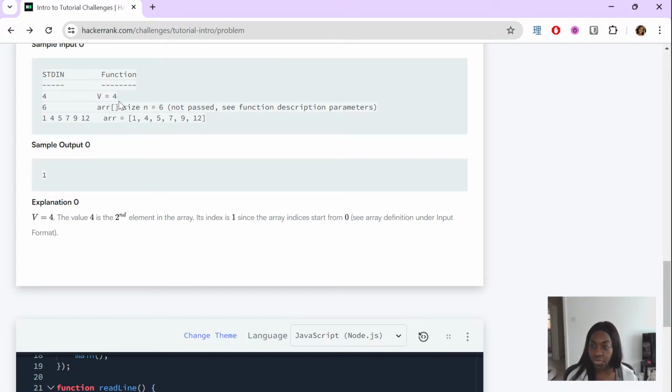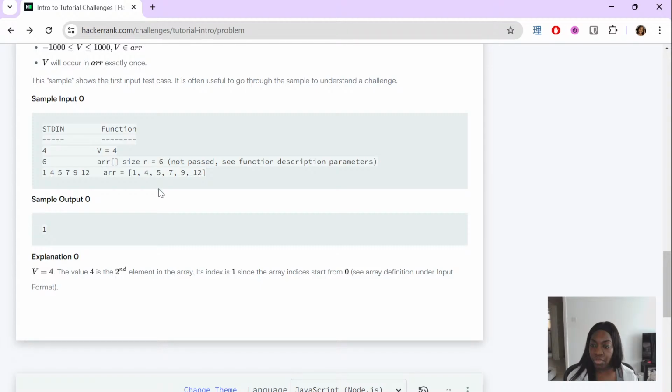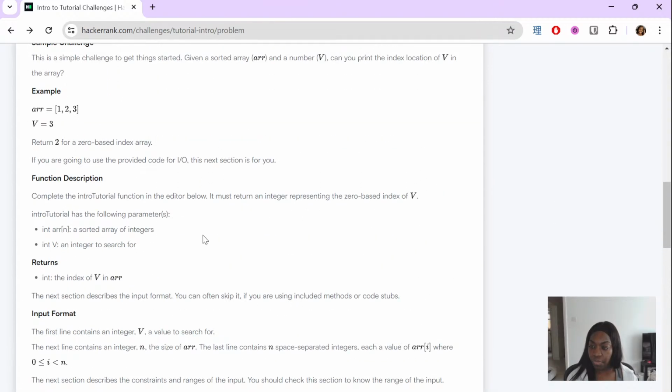So you put in the value you want, which is 4, and the array. I'm just wondering why they put 2 inputs.